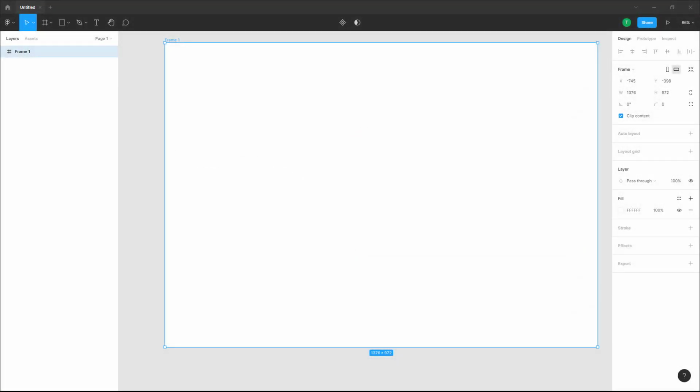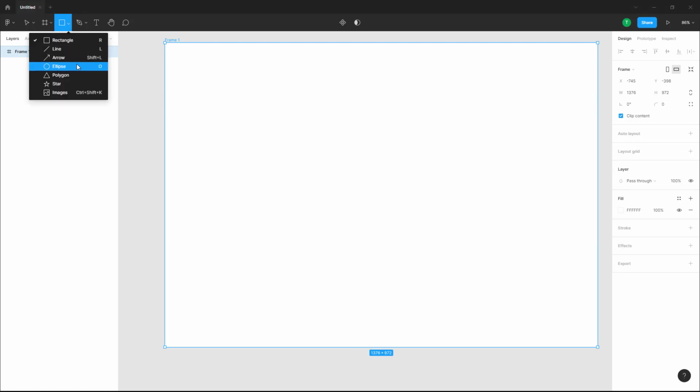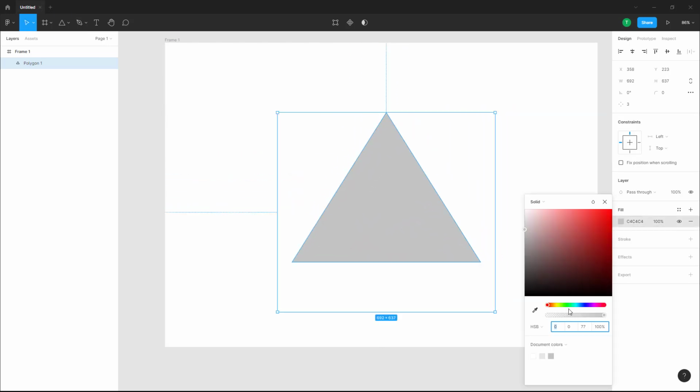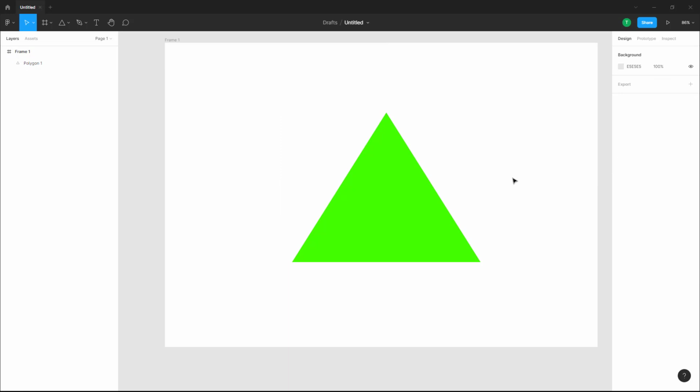So now let's see how we can add effects inside of a design file in Figma. In order to work with effects, first of all, I'm going to bring in an object that I want to work with. So let's say, for example, I'm going to bring in a polygon item right here, and let me just change the color over here as well.